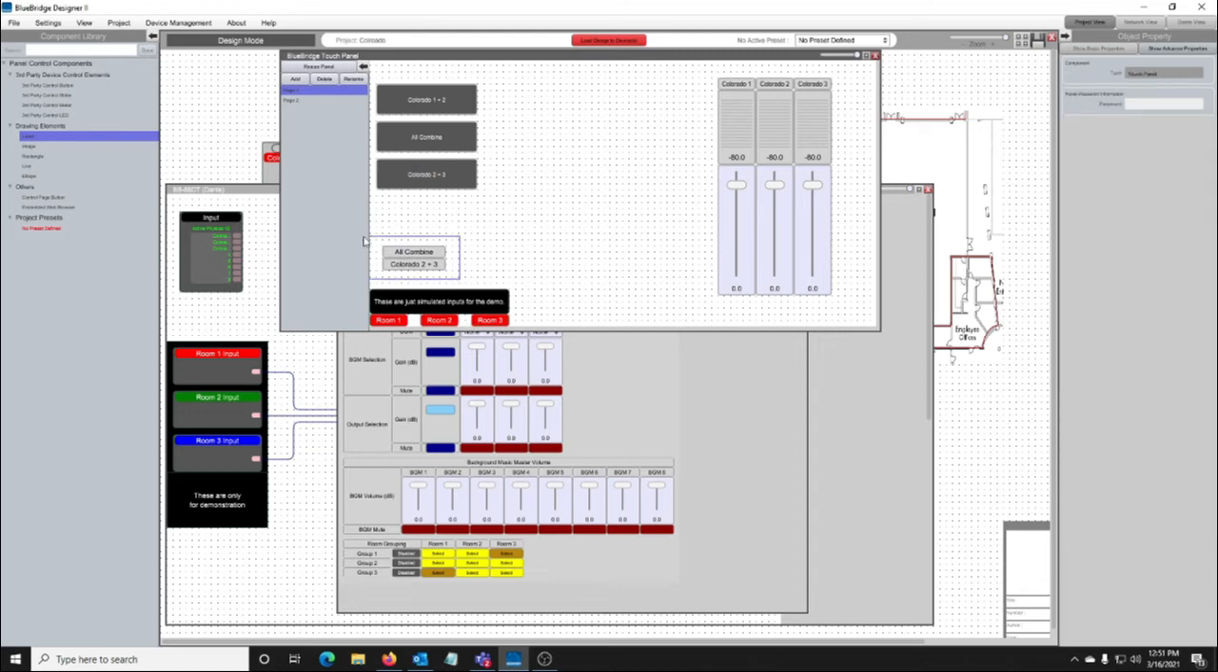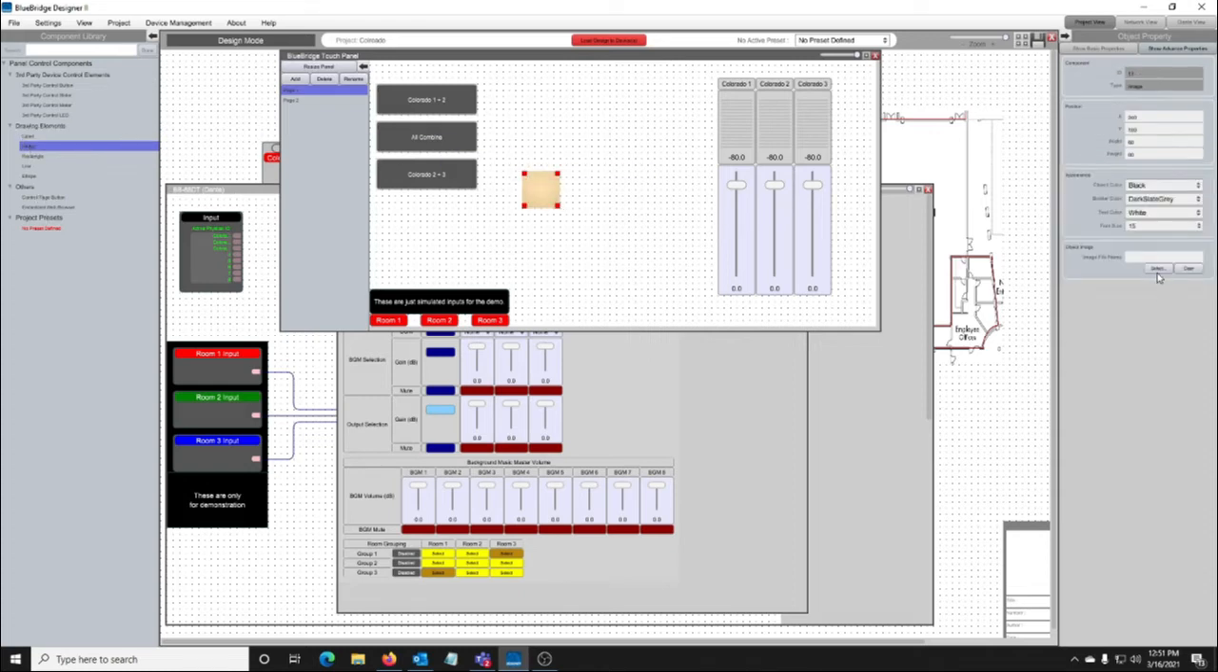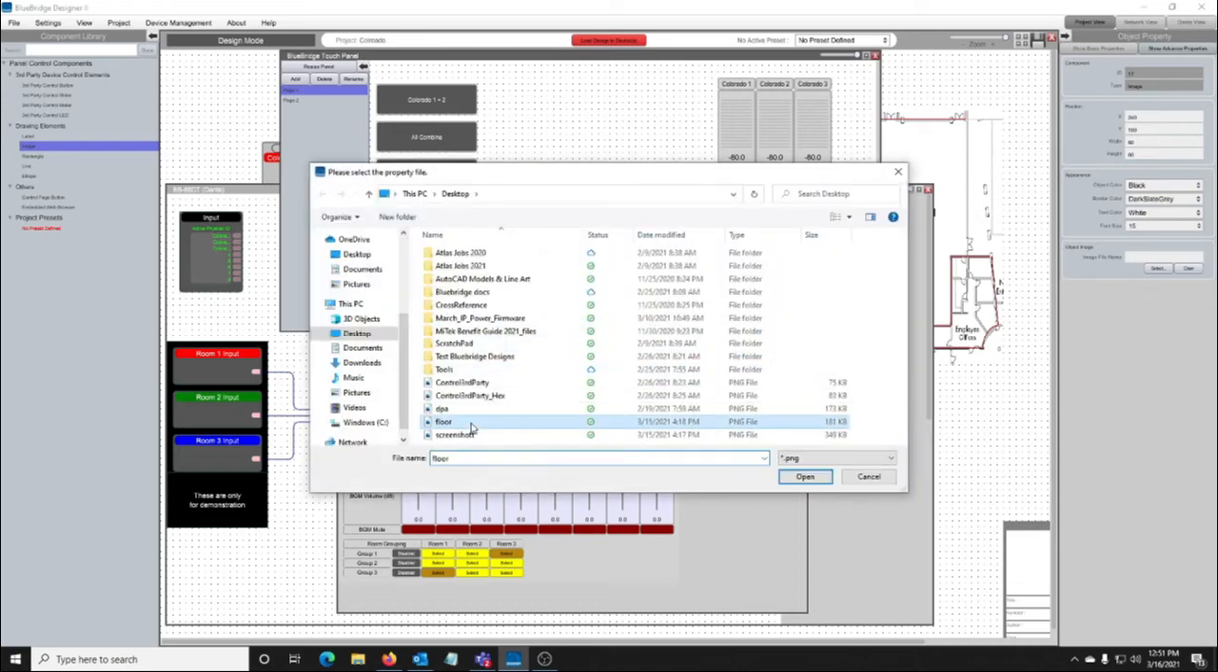Now that those exist, I'll go ahead and get rid of this, and just for the sake of making things easier for our end user, I'm also going to bring over an image. I'll just bring this image over and I'll choose the floor plan. Again, this is just something I downloaded from the internet.